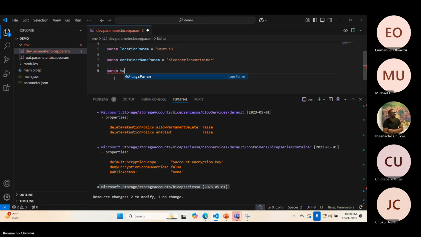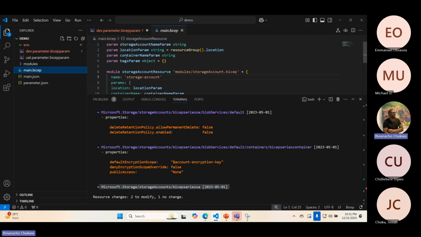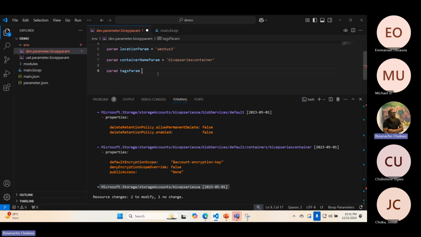Params. There'll be tags param. So it's helping us with that IntelliSense feature of an extension we are using. That's the Bicep extension. I didn't talk about that, but I'm going to just briefly touch on that. So we are basically trying to get this. So it knows that we've defined a parameter tags param.